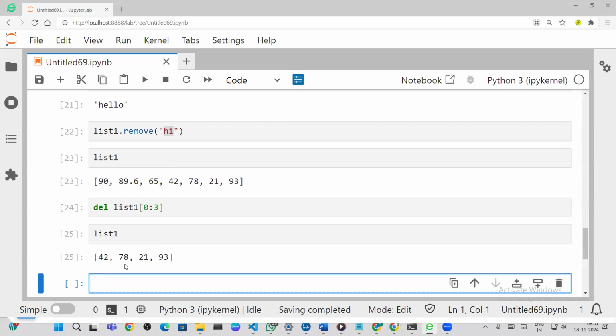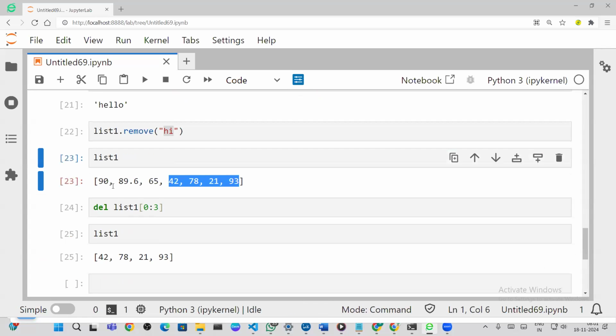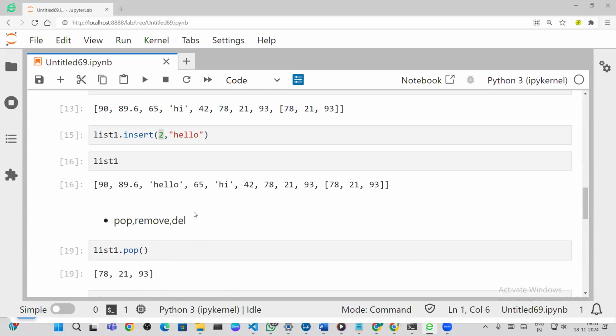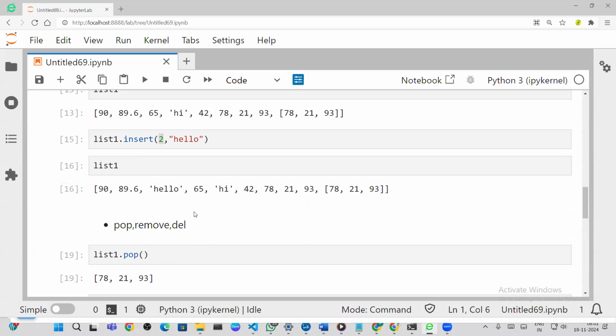So if I just delete it, you can see list 1. You can see it is deleted. We don't have any values starting with 42. The 0, 1, and 2 elements have been deleted. So that's how you can delete anything from your list. I think it's super clear. There should not be any doubt. Let me know if you have any doubt, right?